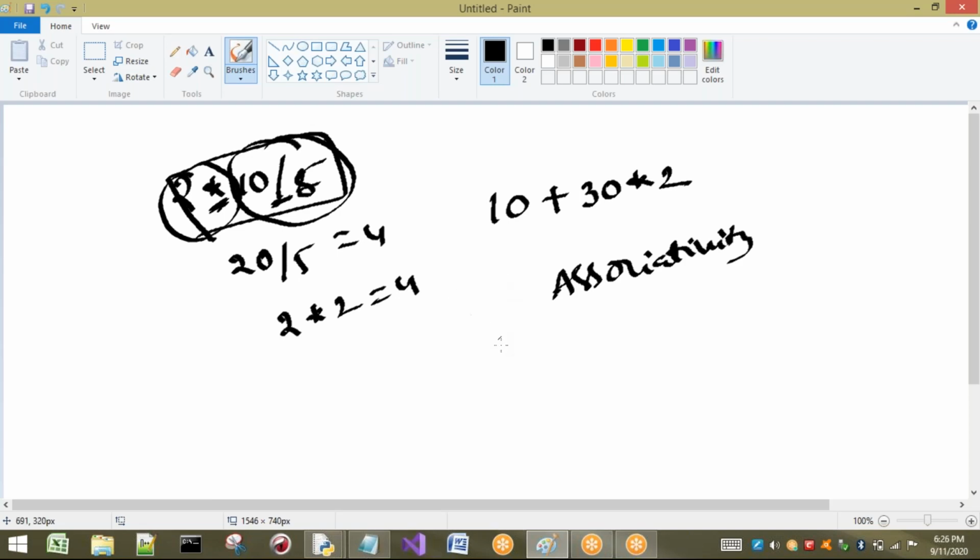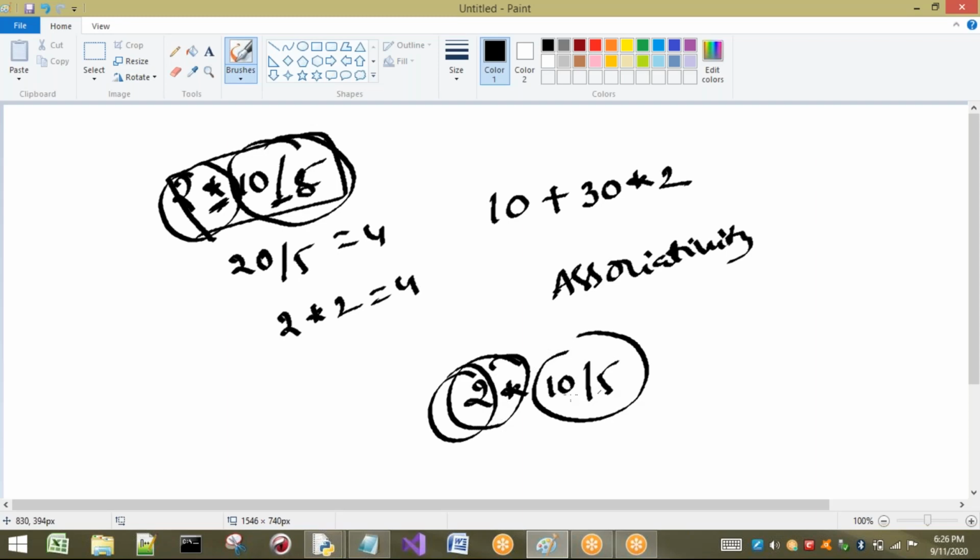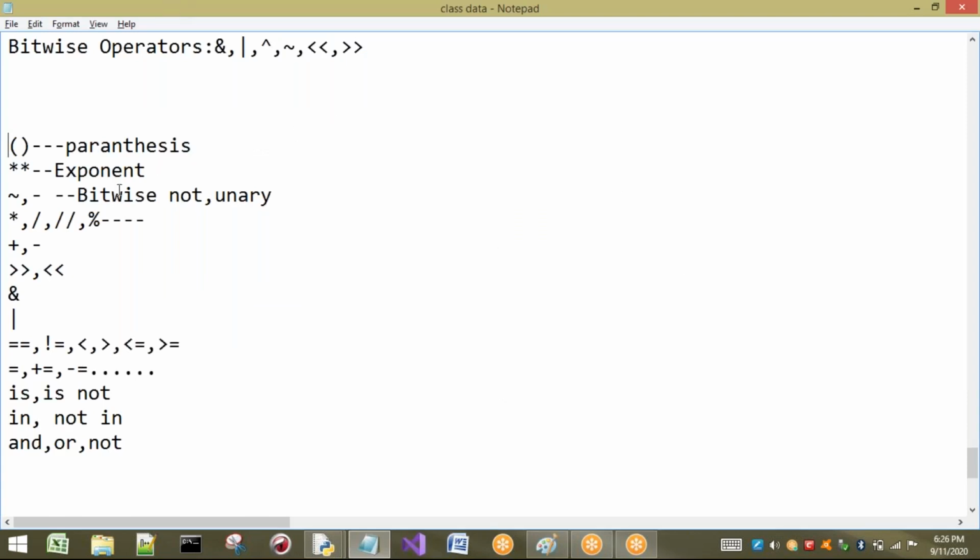Okay, now see. I will take this example only. Here 2 into 10 by 5 is there. So first, whether this one or this one, that means we have to understand whether this operator or this operator has to be executed first. So I will write the associativities also for these operators. I don't want to write for all of them, just for two things, because the remaining are all the same.